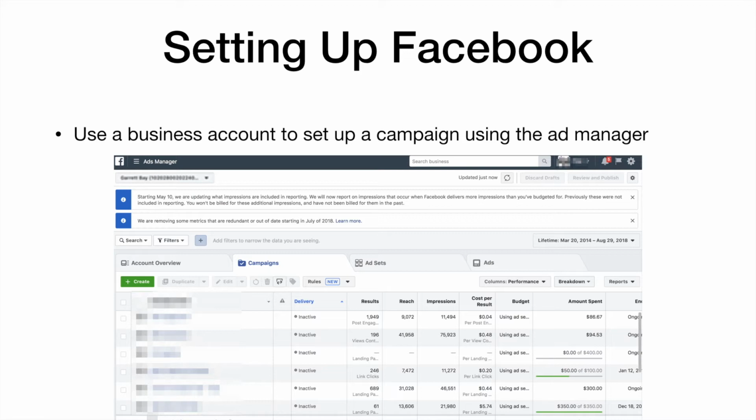And here you can see it. I've given you an example. And the ads manager is going to allow you to create different campaigns. There's also the Power Editor within Facebook. This is more for advanced users.